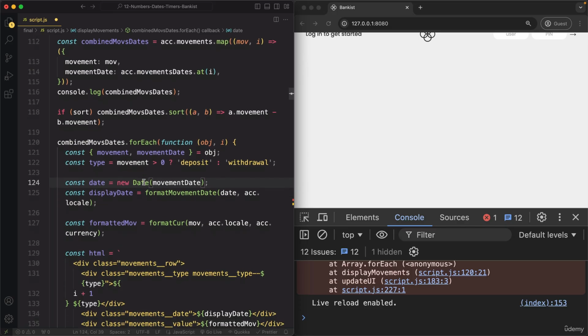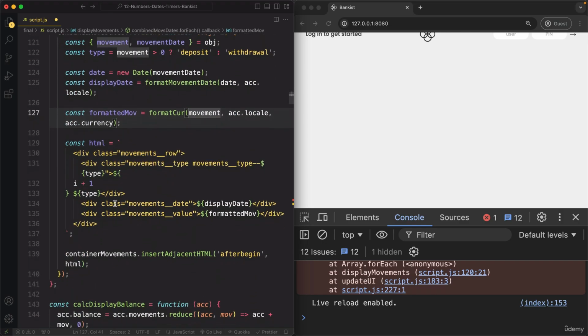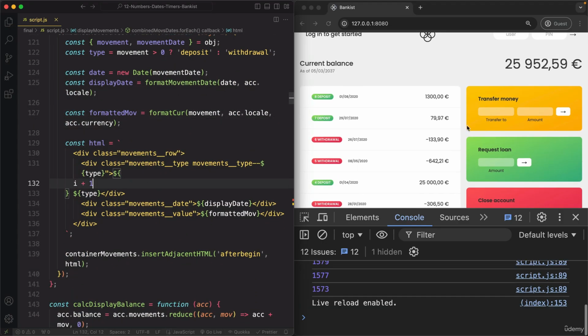And then I believe that these two lines you will not have yet. And so again, as you go through the rest of the section, make sure that you use the correct values here. So this mov does no longer exist. So it will again be movement. And here I think everything is correct. So the date and the locale, and also down here. So let's try to reload this. So we have no more bugs.